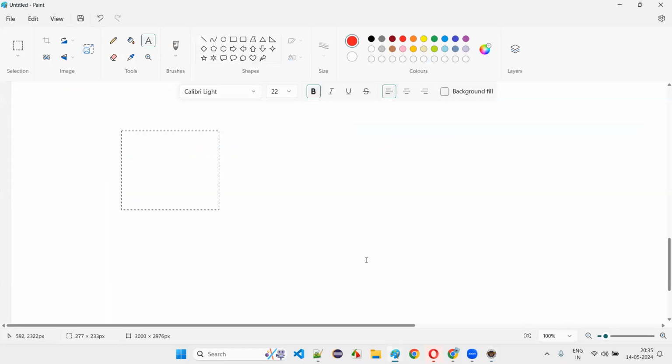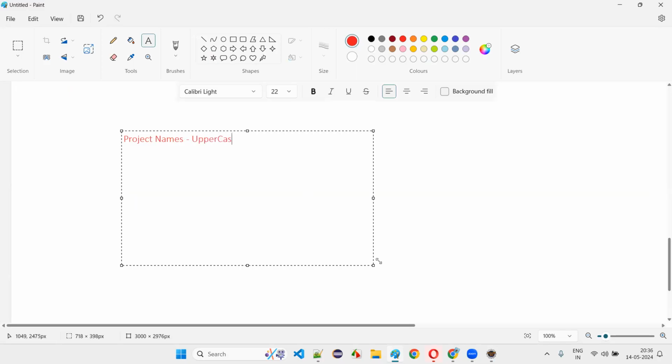Now answer my question here, guys. Project names should be in which case? If you are creating a Java project, it should be in upper camel case. Then if I ask which case class names should be given in? Java class names, again upper camel case only. Then packages should be in which case?